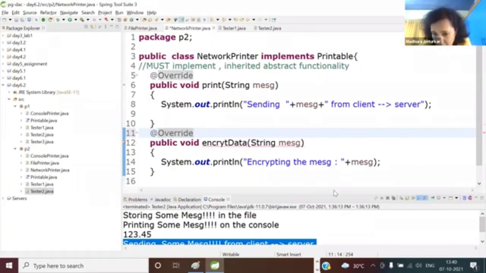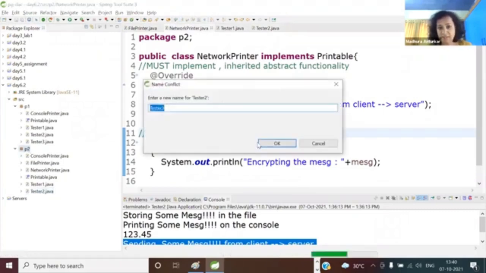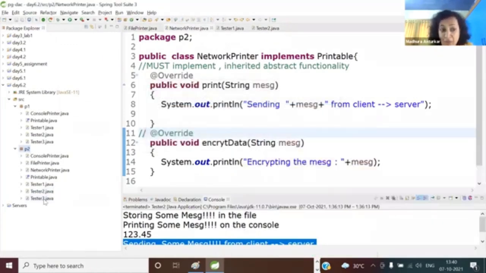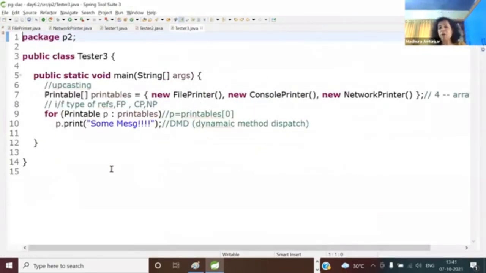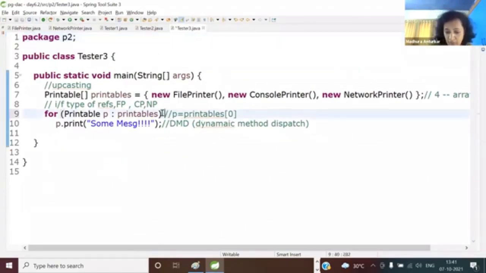100% compiler error. Everyone gets it? Why? Because you are not overriding, you are not implementing from the super type. So how can you add the override annotation? I'll keep it under comment. When you are revising, please uncomment. Okay, so this is done. Now let me write the last part of today's tester 3. Because I have to show you how it is the same. This code I have copied as it is. And now observe and conclude what I'm doing.